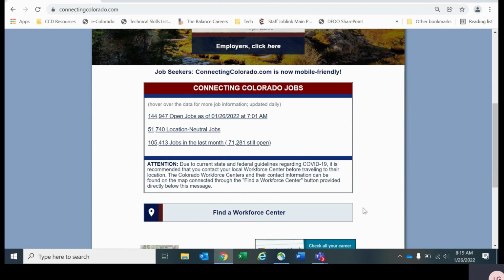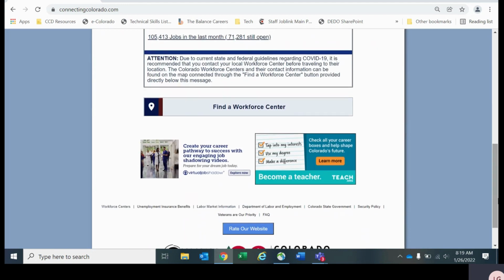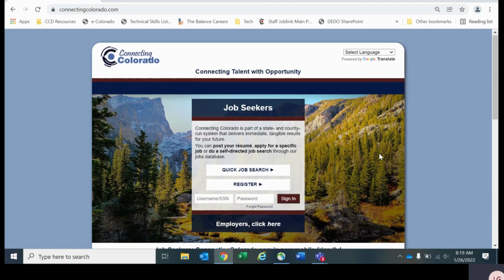You'll also be able to find a workforce center using this button right here. And just below that, you'll see some information for career pathways, and then you'll see some links for some other helpful websites and information.